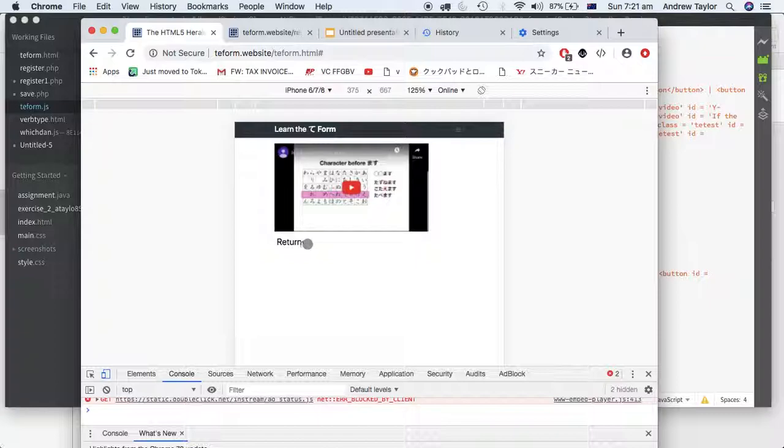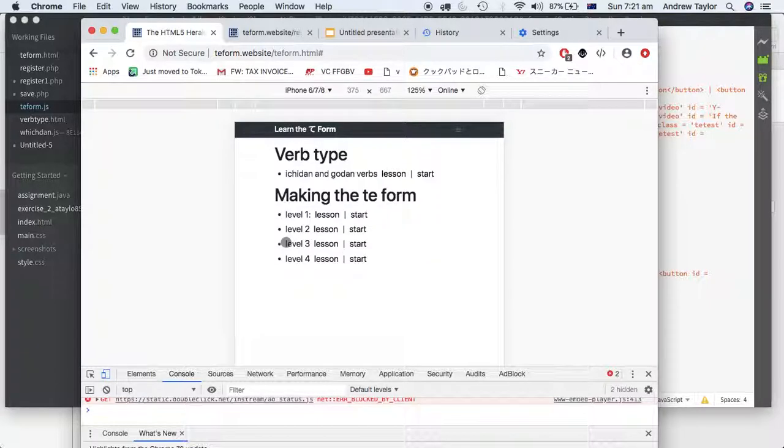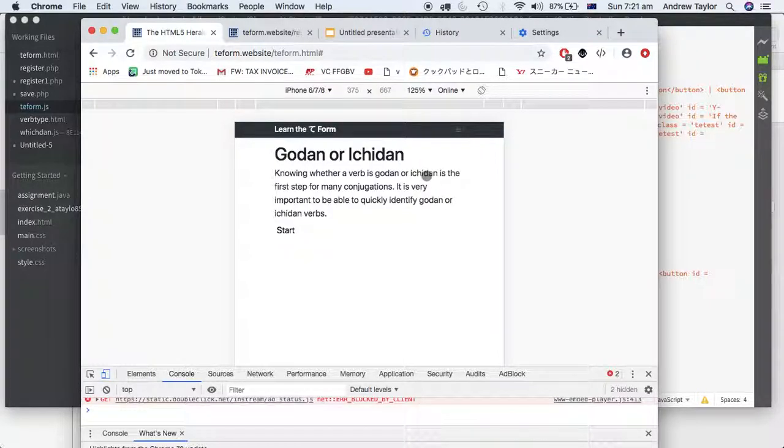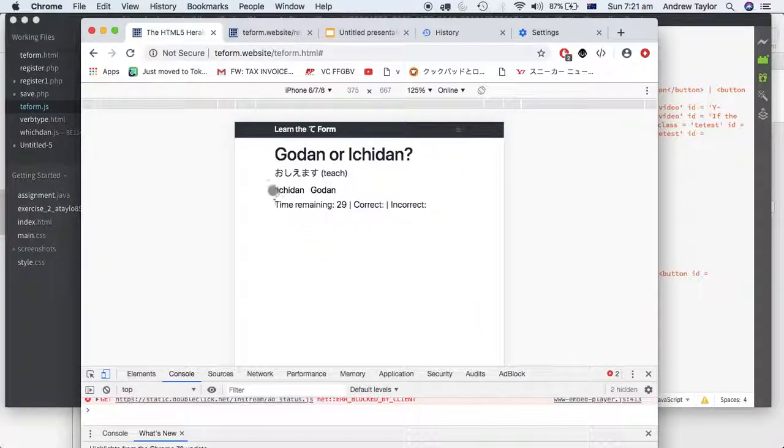It's just a YouTube video. So users can watch this video and get an explanation of the different verb types. And then they do a little test to see how well they've remembered them. So all they do is they are presented with a verb, and then they click whether it's ichidan or godan. So I'll play this. It's in 30-second games, or 30-second long quizzes.